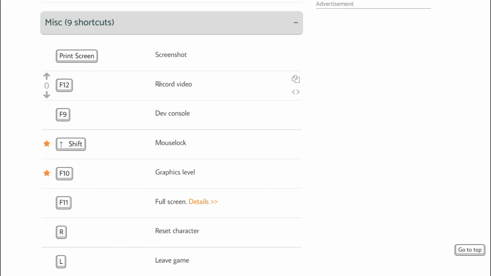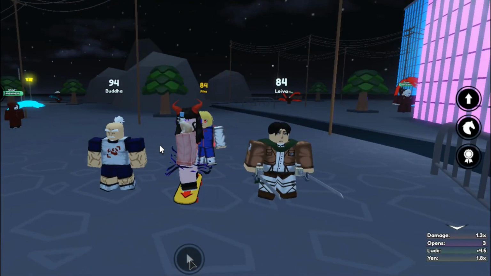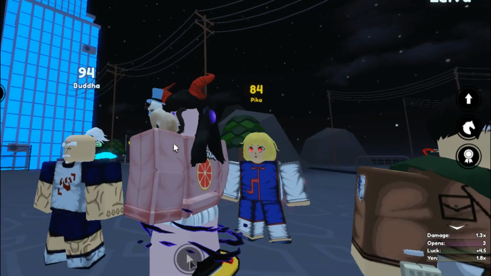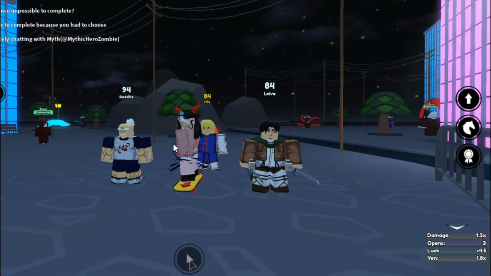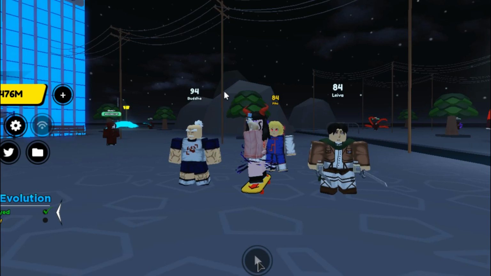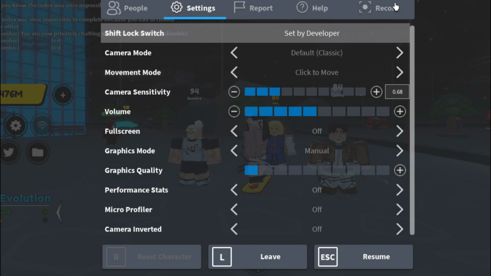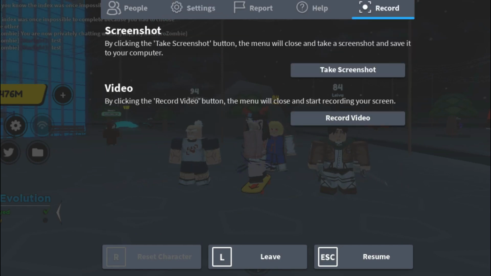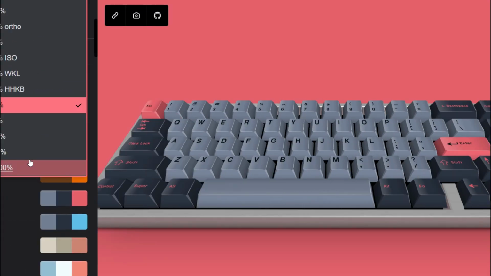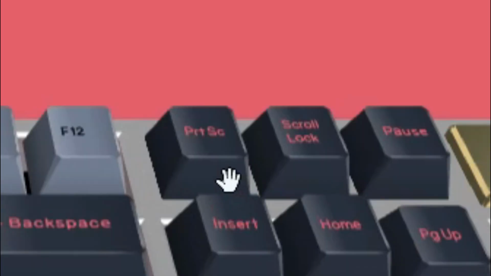Okay, so now we have some helpful shortcuts. The first thing is print screen. Having a moment with friends or just showing your friends your new stars, print screen. Okay, there it is. But unfortunately, not every keyboard has a print screen key. So you can go into settings, record, and take screenshots. But for a full keyboard, it should look like this. So the print screen key is up here.